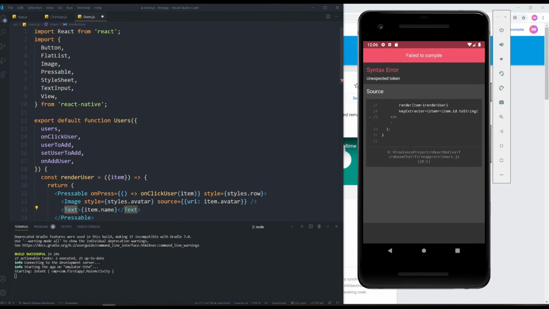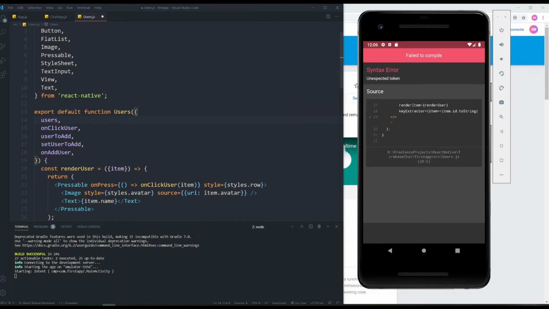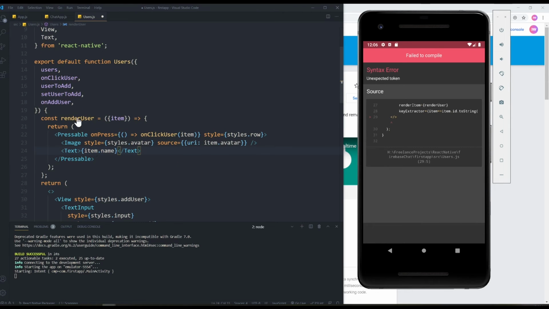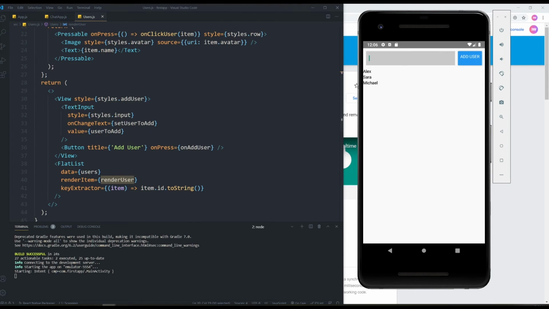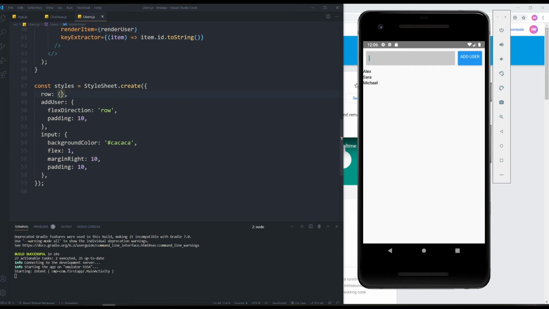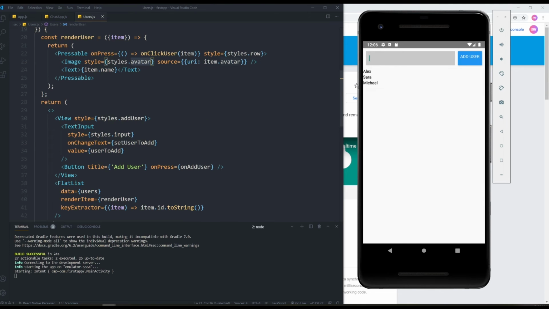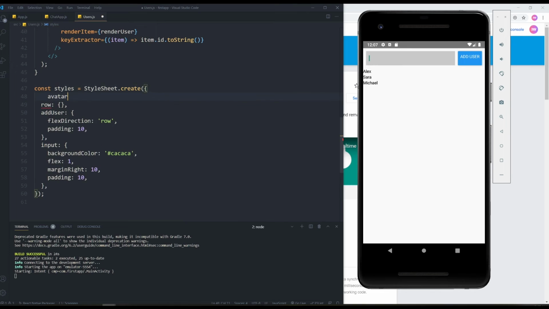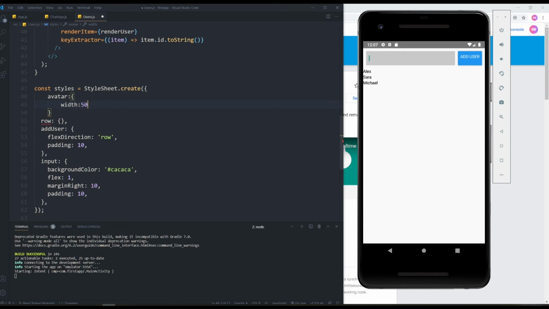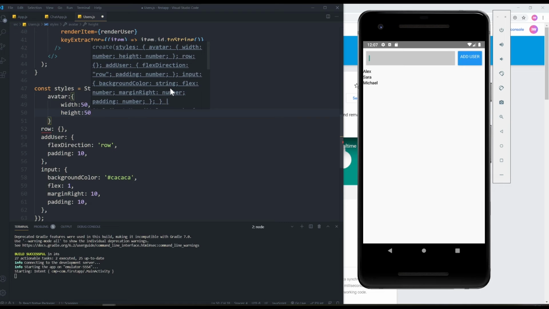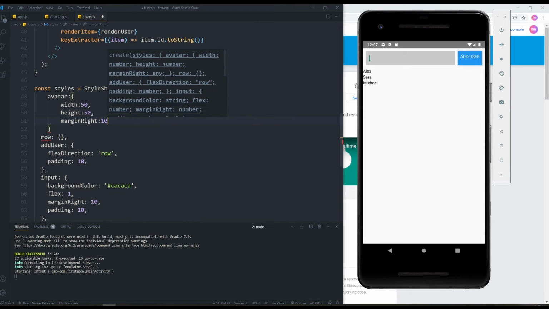Yeah, we need to import it from React Native again. We haven't imported it yet. Yeah, we did it. You can see them, but let me just define the styles for them. So what we had here, avatar. Let's add it here. For the avatar, we need to specify width and height. So 50 by 50 is okay, and a little bit of margin from the right side should be enough.